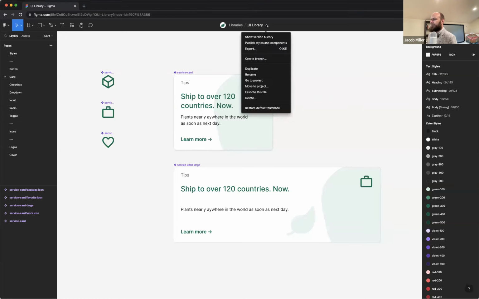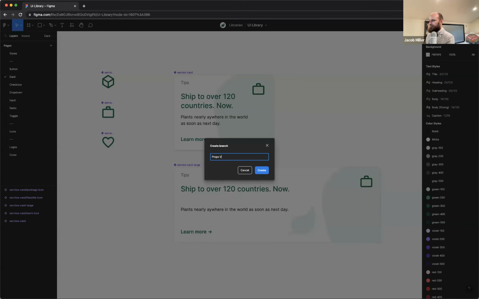So the first thing I'm going to do here is I'm going to go ahead and create a branch of this. I'm going to call this props v2 updates because I want to update it to the latest features of component props that we just shipped.